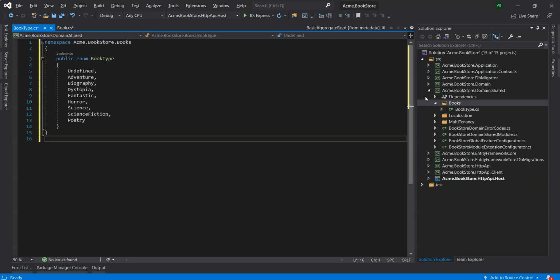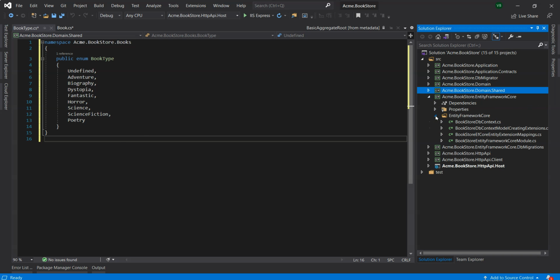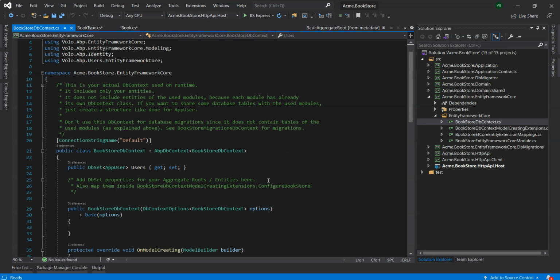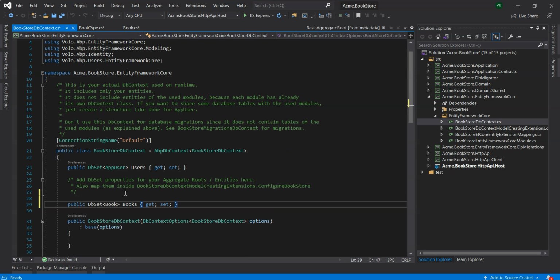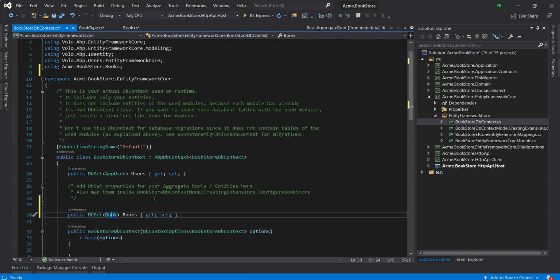We will now add the book entity to the DB context. EF Core requires to relate entities with our DB context. The easiest way to do this is to add a DB set property to the bookstore DB context class in the Entity Framework Core project.